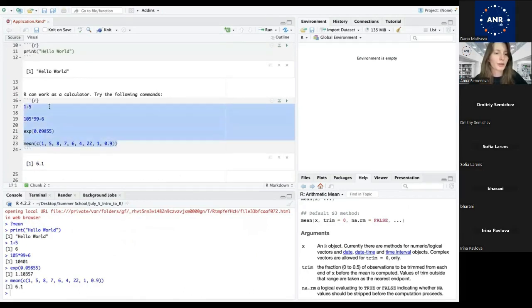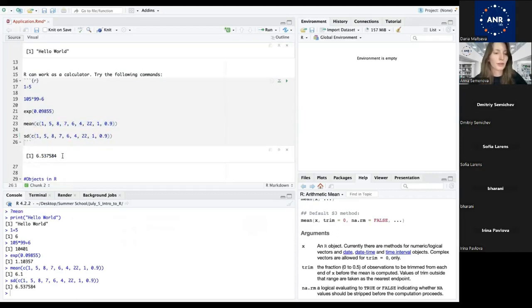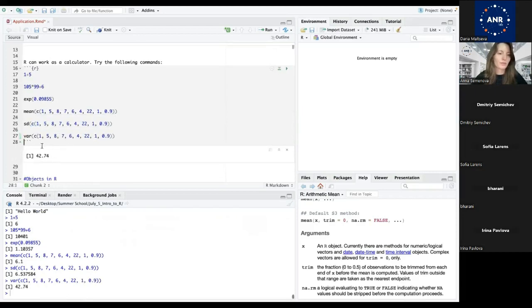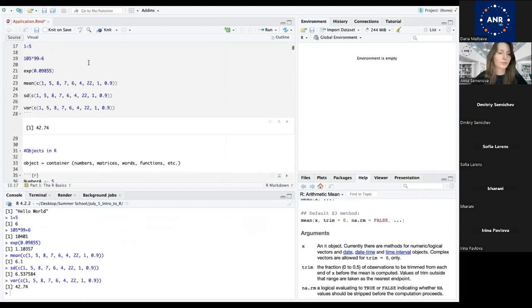So here you can see that this is a really cool calculator where we can calculate and even find some statistics such as standard deviation, maybe variance. It's really easy for you to understand because you see that we have functions here, but it's really a calculator.